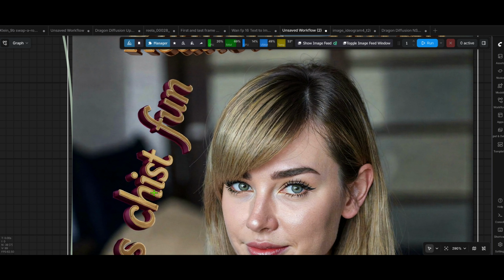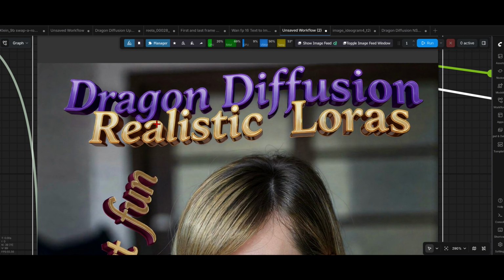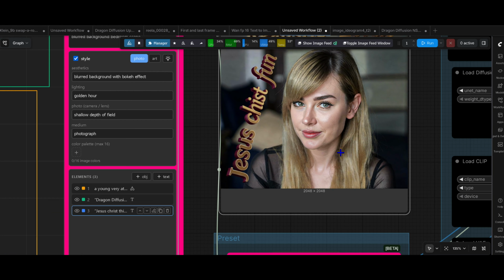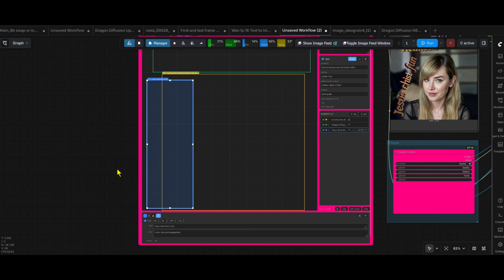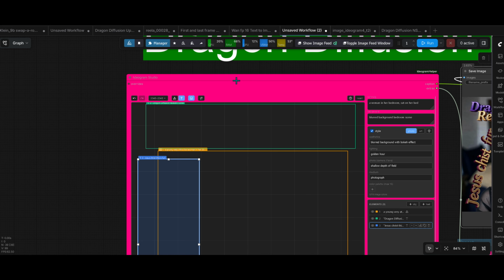Quickly look at this output before we move on. There is a spelling mistake here. But the actual skin quality of this LoRa and look of the images this model makes is very good. This prompt node is the daddy. I will come back in a moment to show you how it works.